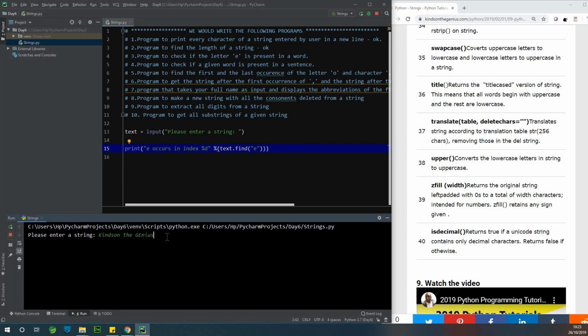Okay, so let me run it again. We are trying to find out the index at which the letter E occurs, and I'm going to do it again. At this point, we expect to have a number. Python the genius. It says E occurs at index 10 in this string. Alright, so we've succeeded in this one. We're actually making progress.